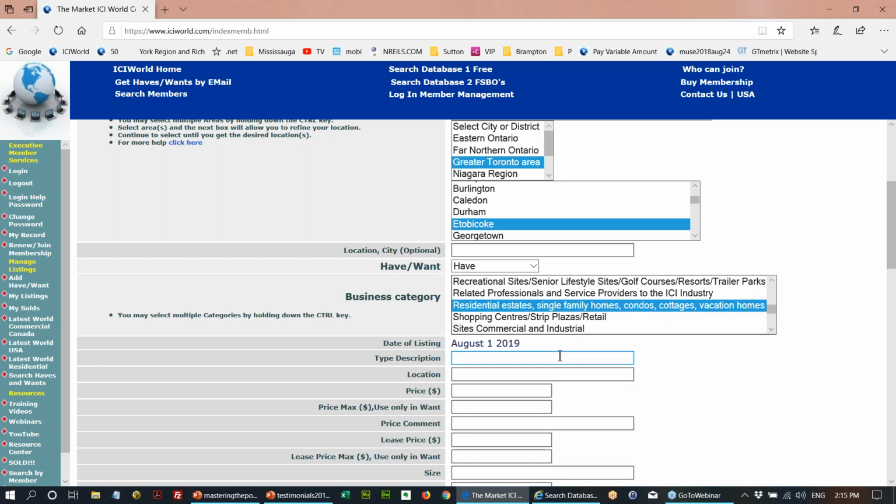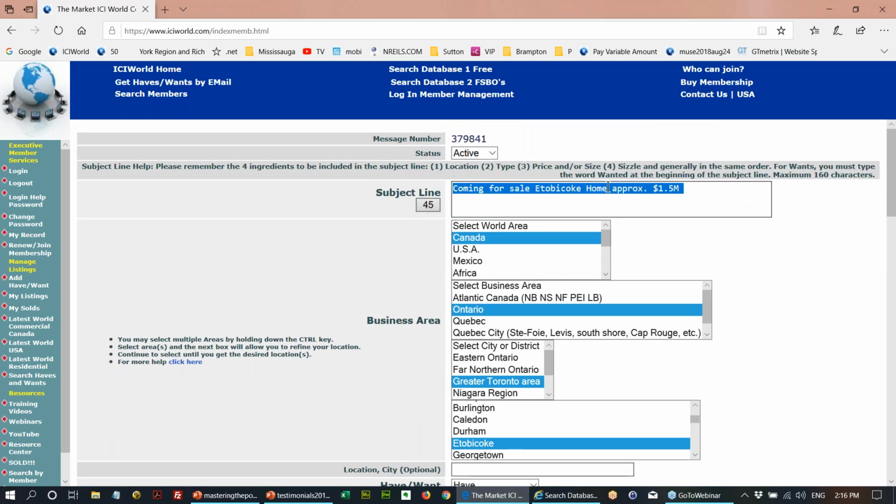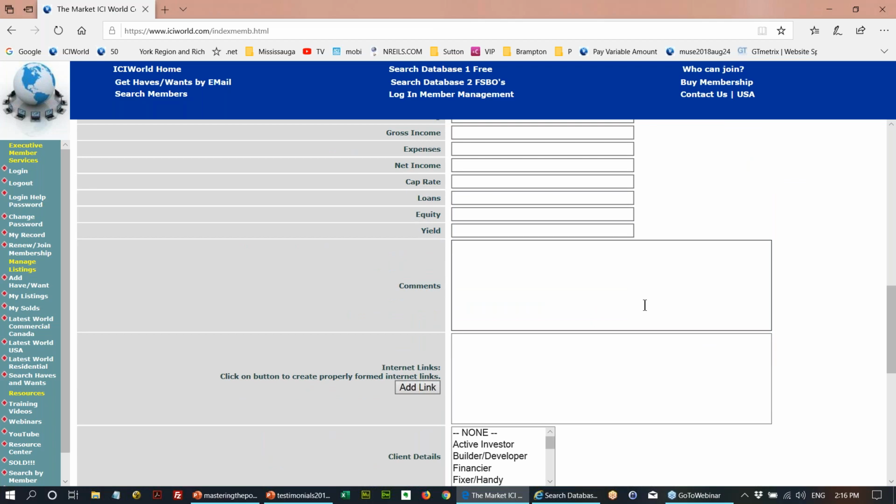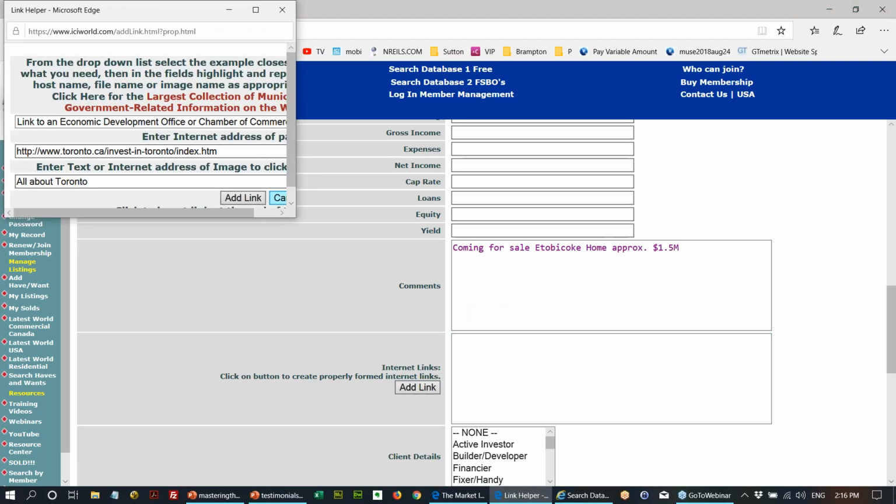Click on residential. You just repeat it again. It's a home, Etobicoke. And then you say 1,500,000. And then what we do is you simply copy this, come down here, and paste it in this comments area down here. And then we also add a link to help sell Toronto to the world.